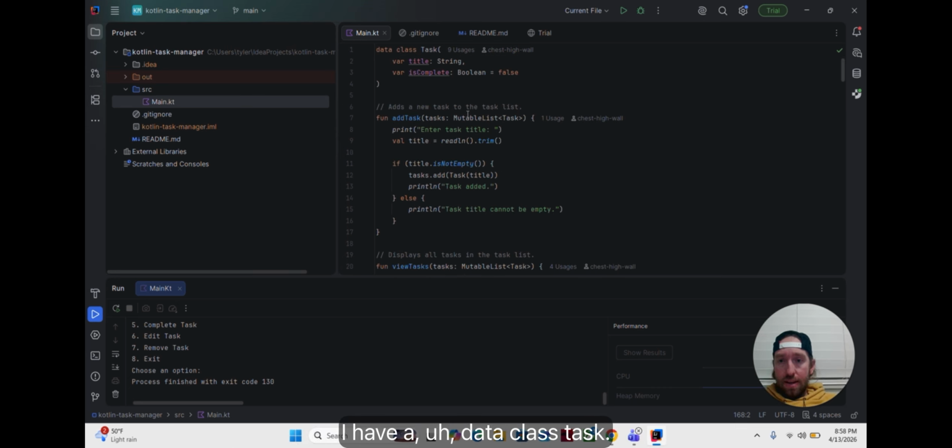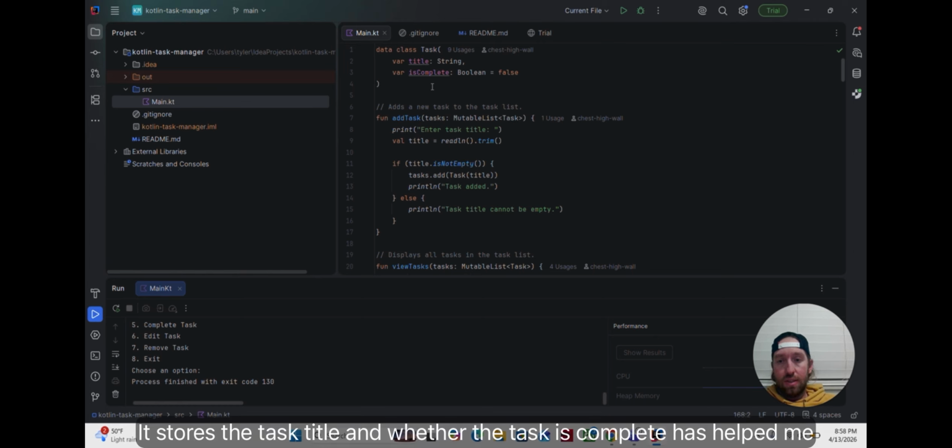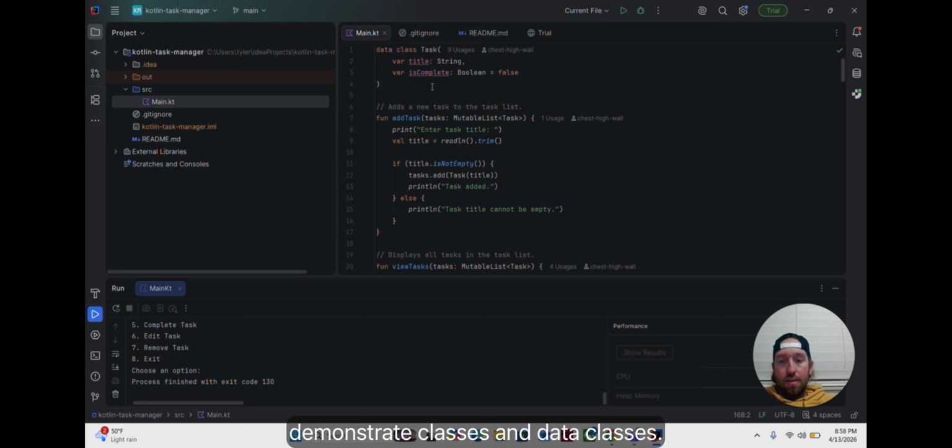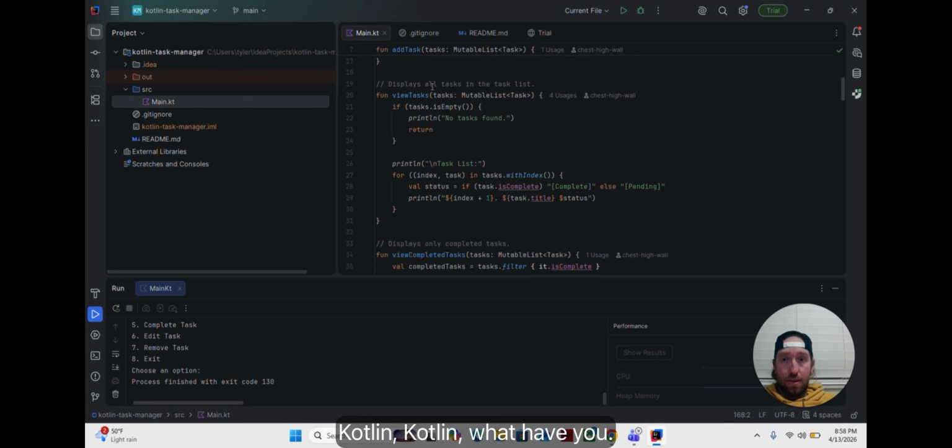I have a data class Task. This is the class used to represent each task. It stores the task title and whether the task is complete. This helped me demonstrate classes and data classes in Kotlin, what have you.